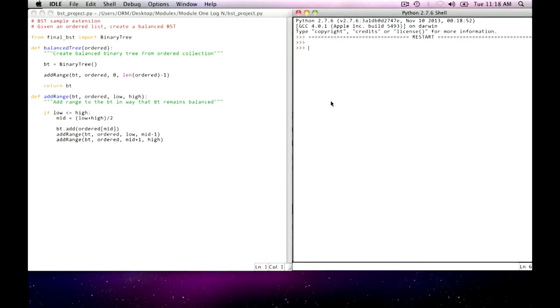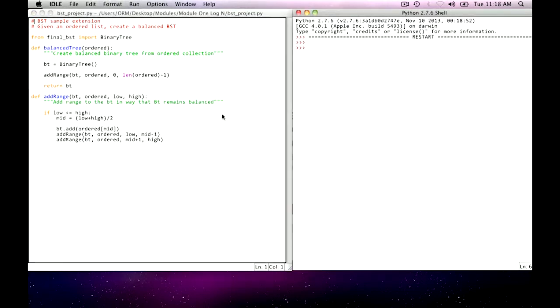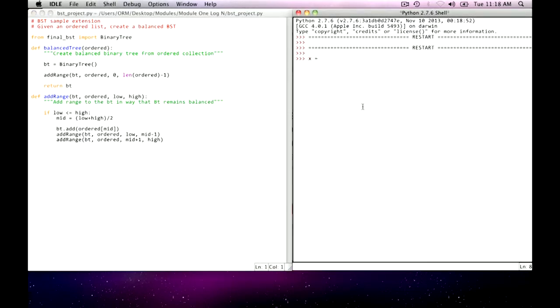So let's demonstrate this code as it runs. I'm going to start with a range of numbers that are sorted already, 0 to 9. I'm going to create a balanced binary tree using this. I know that this binary tree will be balanced because I started with that sorted collection and called the recursive function that you see there.